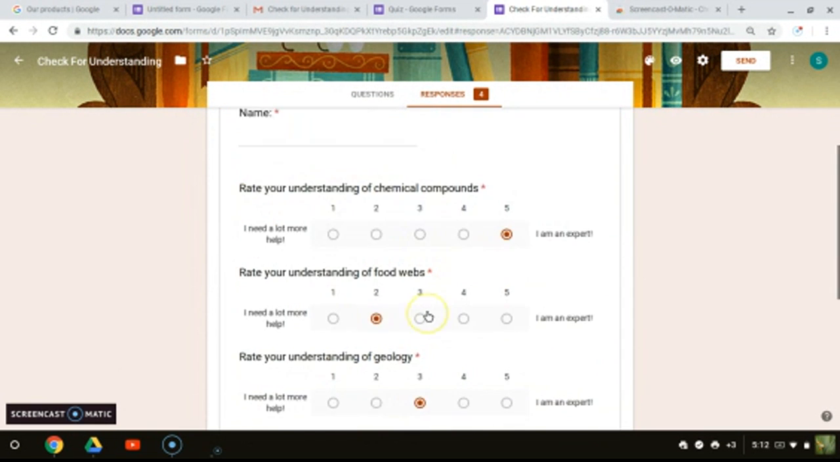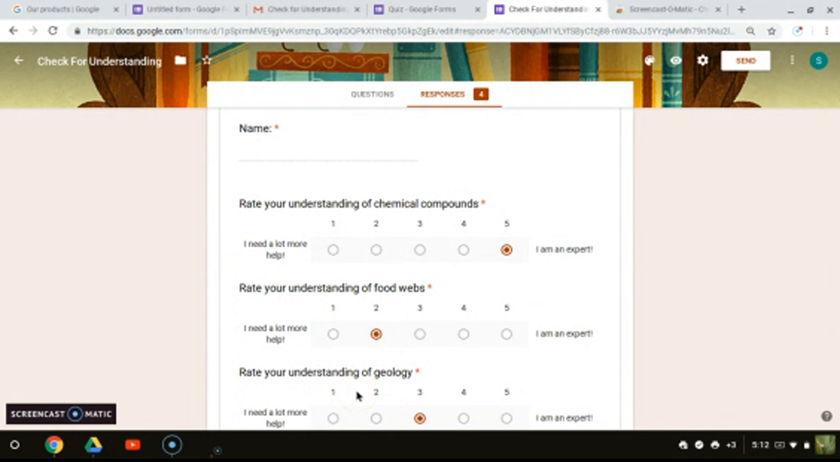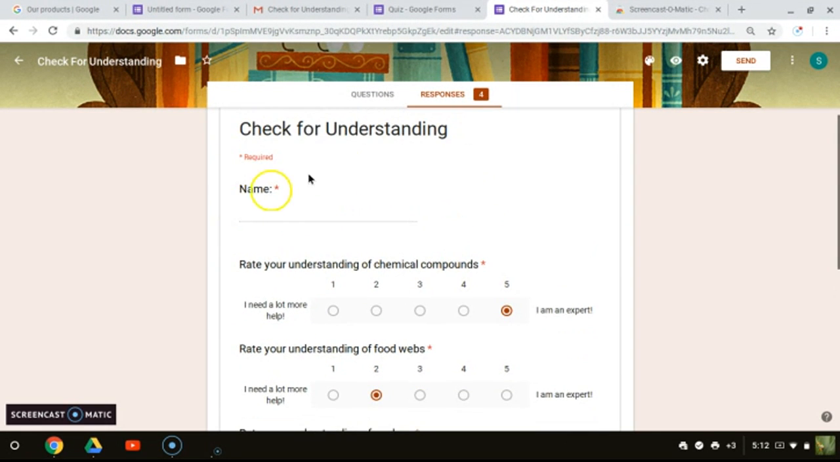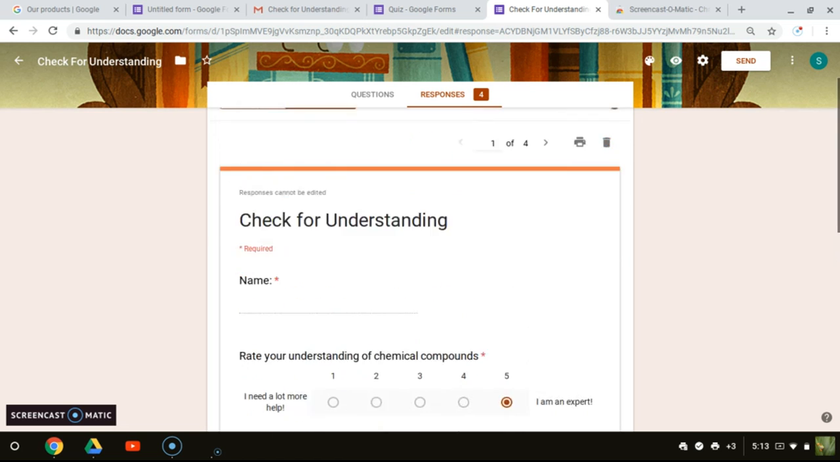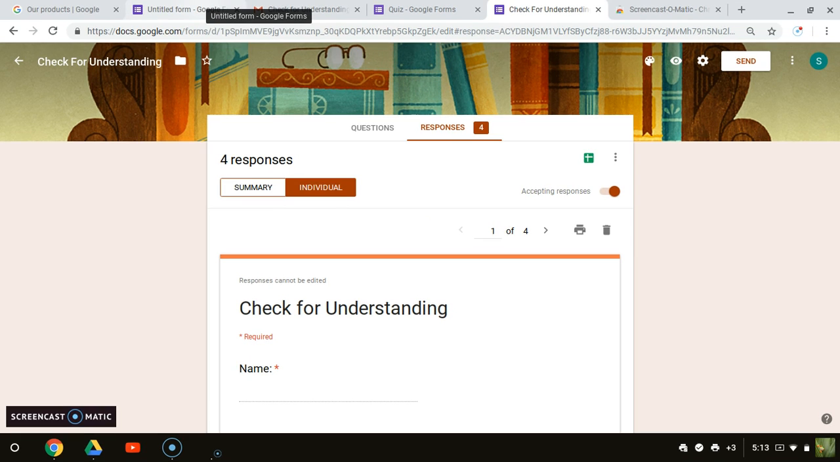And then I can also do this one individually, so I can see how individual students are feeling about their understanding. This one you could do with a name or anonymous, depending on what you want to know. If you want to know specifically which students need help with which things or how they're feeling about themselves, I would put a name on it. But you could also do it anonymous just to see how the class is feeling in general. But that's really nice.